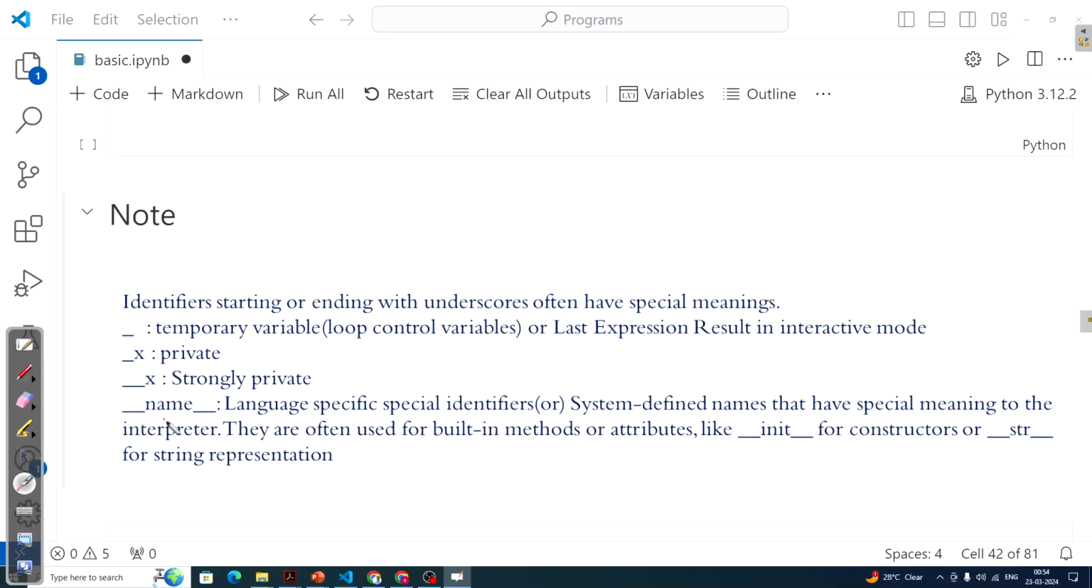And variables which start with double underscore and end with double underscore are language specific special identifiers or system defined names. They have special meaning to the interpreter, so they are often used for built-in methods or attributes. Like this double underscore init double underscore is used for the constructor method. Double underscore str double underscore is used for string representation.